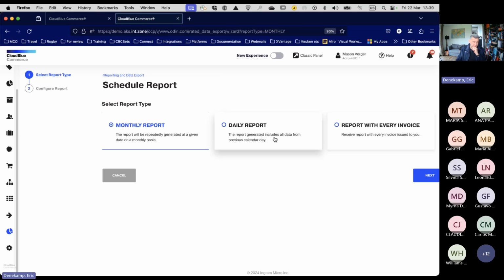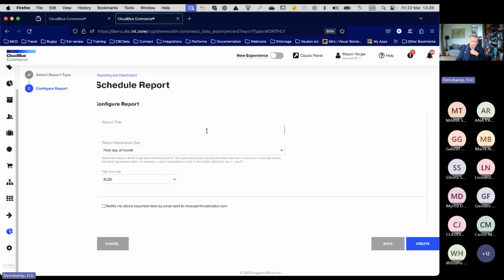either on a daily basis or on a monthly basis. Let's do a monthly report. I give the report title, what day we generate it, and again, what format we generate it in.